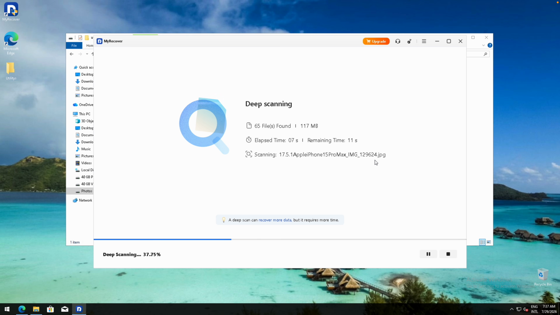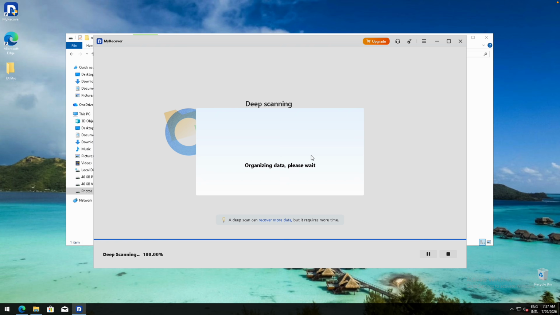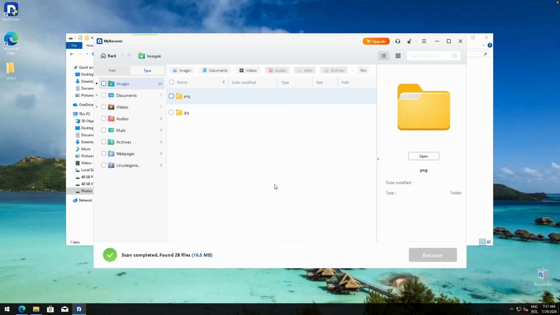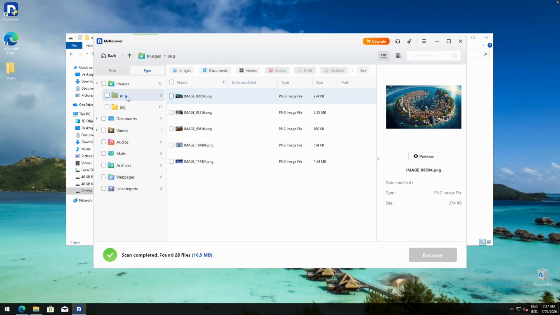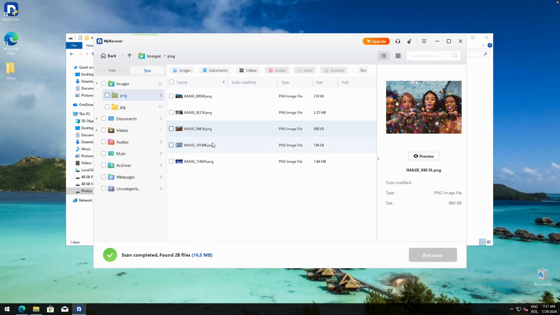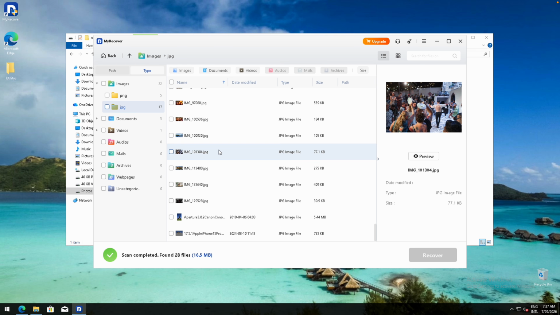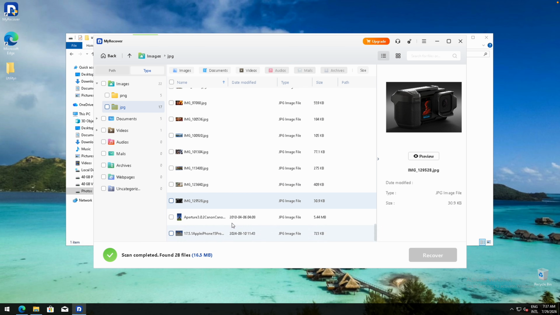Well, look, it's seen that it recognized something. There is one of the photos. Wow, 65 found. Nice. Found 28 files. Let's review. Images. PNG. Wow. Yeah, it's true. Those are the lost images. And basically, those are all my photos. Well, my missing photos.